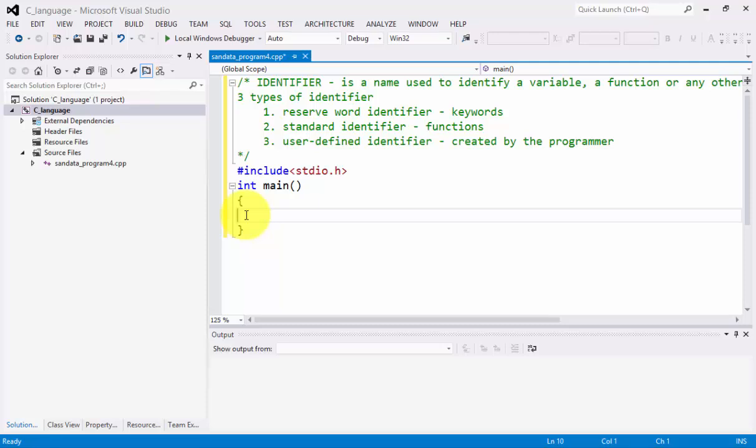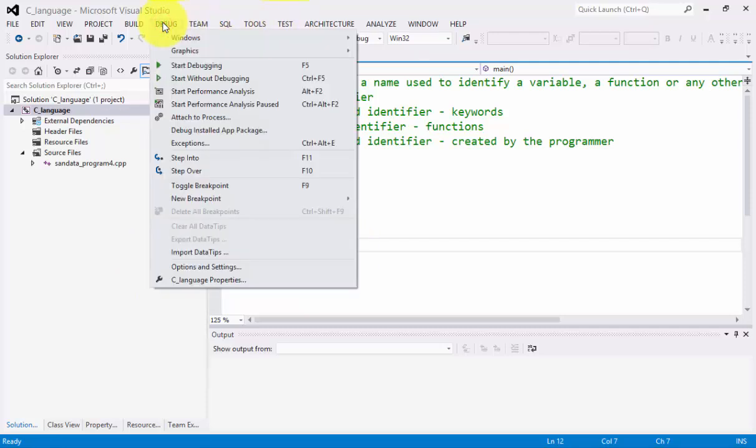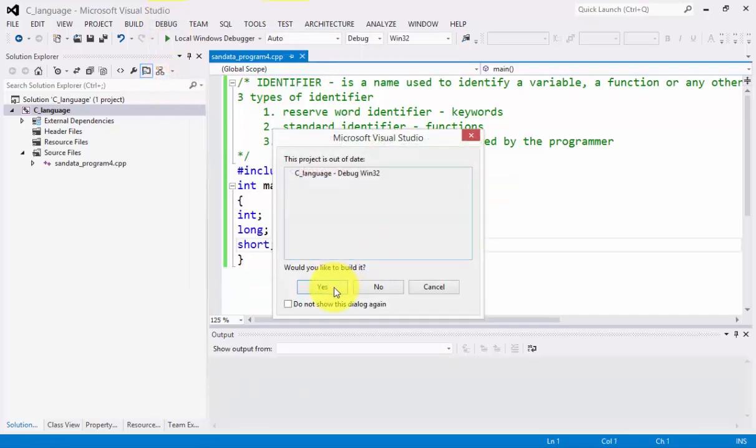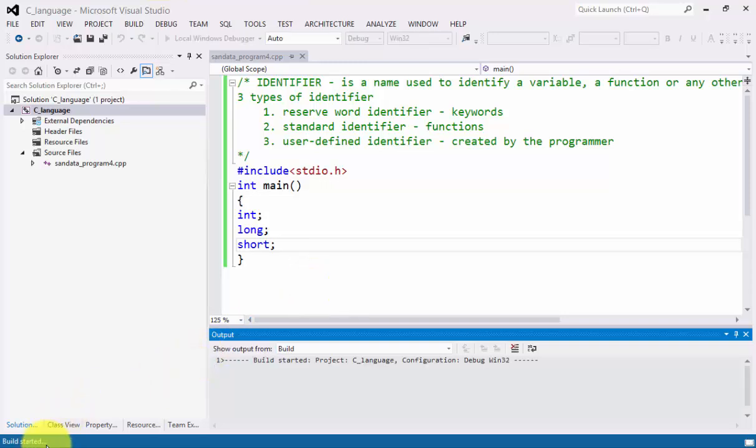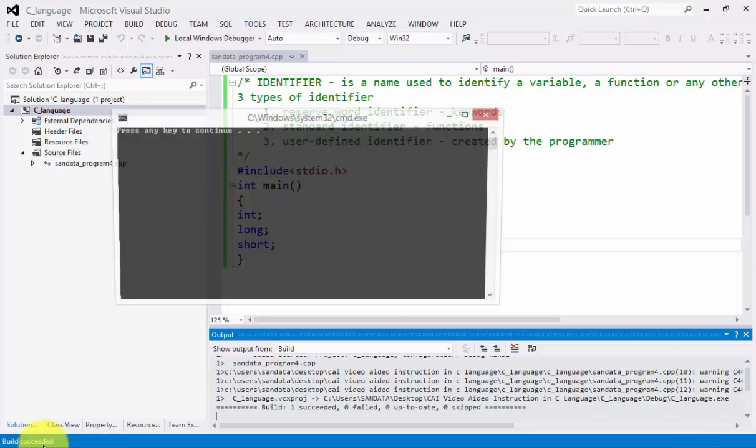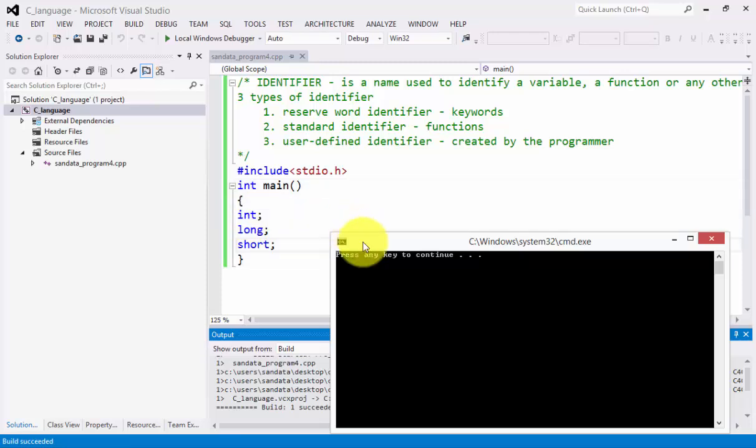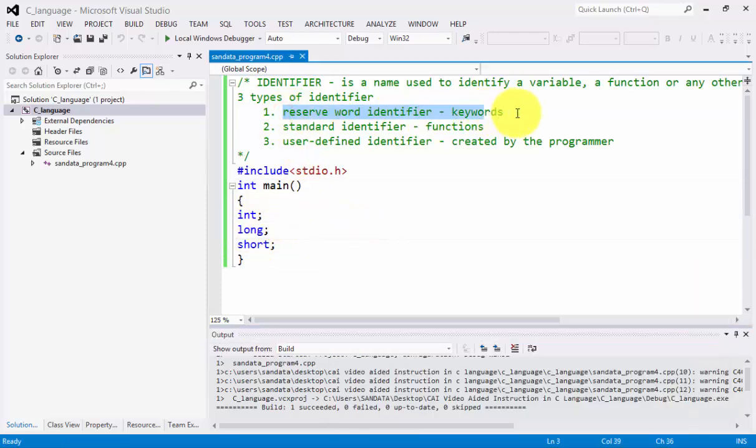Now, the first thing we're going to identify is a keyword, and we have plenty of keywords. A keyword is a reserved word identifier in C language, like int. Okay, so we have long, we have short. These three are examples of reserved word identifiers. If we run debug, start without debugging, yes, build started, then build succeeded, and we have the output. So there's no error in this code, which uses the reserved words or keywords.